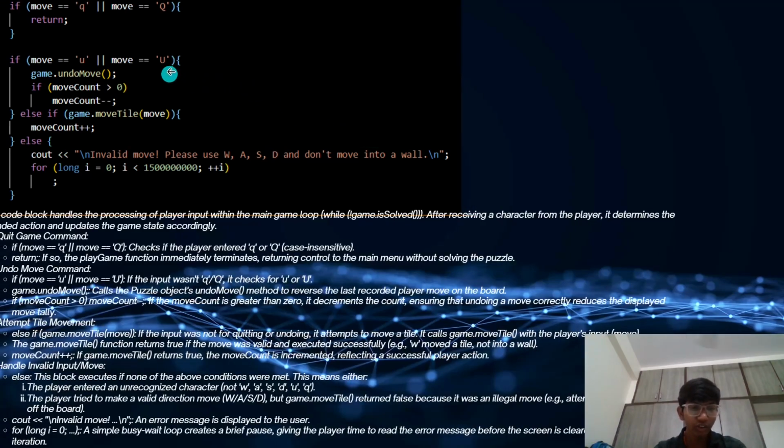Next, we saw this loop wait for the user's input. The slide shows what happens right after the player presses a key. This is the main if-else block that processes the command. First, it checks if the move is q or capital Q. If the player wants to quit, it simply returns, which exits the play game function and sends the user back to the main menu. Next, it checks else if move equals u or capital U, if the player wants to undo. Then it calls undo move. It then decrements the move count. This is important to keep the stats accurate.